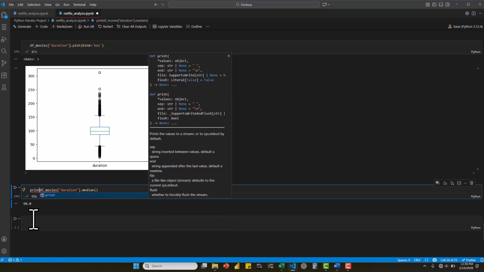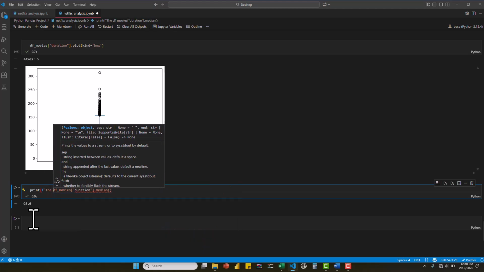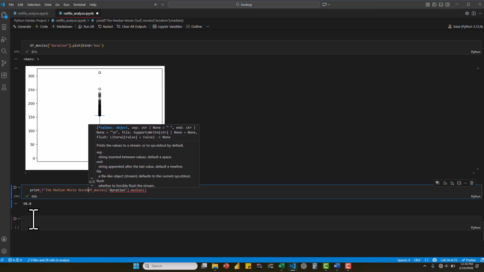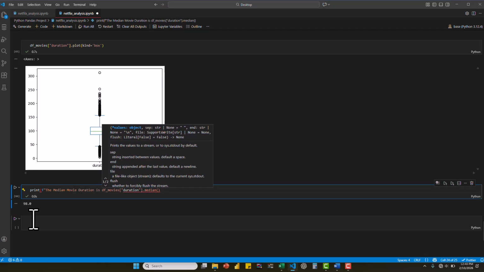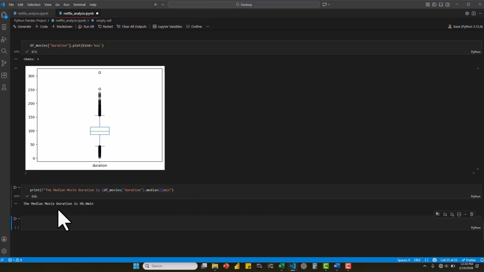So print, and let's use a formatted string. The median movie duration is, let's put this in curly braces, that means the value, curly braces, minutes. Let's run this. Okay, so this is it. Now let's remove this 0 decimal, so .0f. Okay, so we're on the right track.